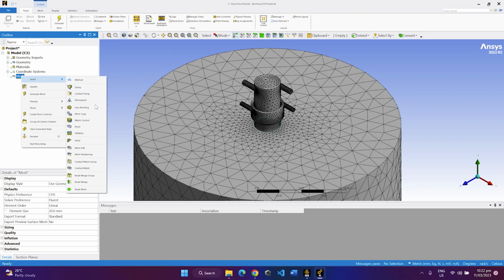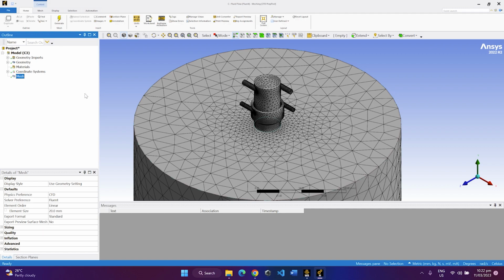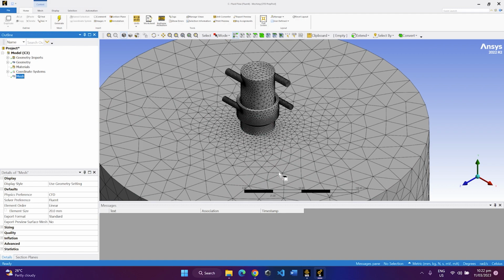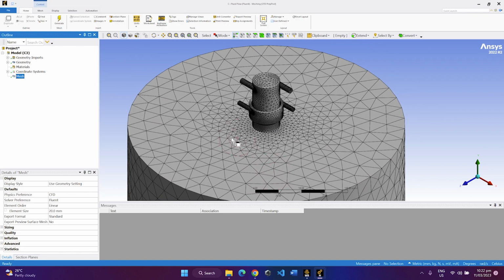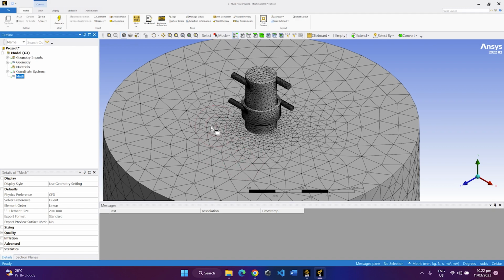Now, in certain flows, it is more advantageous to employ other techniques such as the method, the sizing, contact sizing, phase meshing, and other forms of mesh refinement, including inflation. But for this model, all areas of the flow are important, and thus they need to be more or less the same size. But this is applicable for only very few cases, such as these ones.